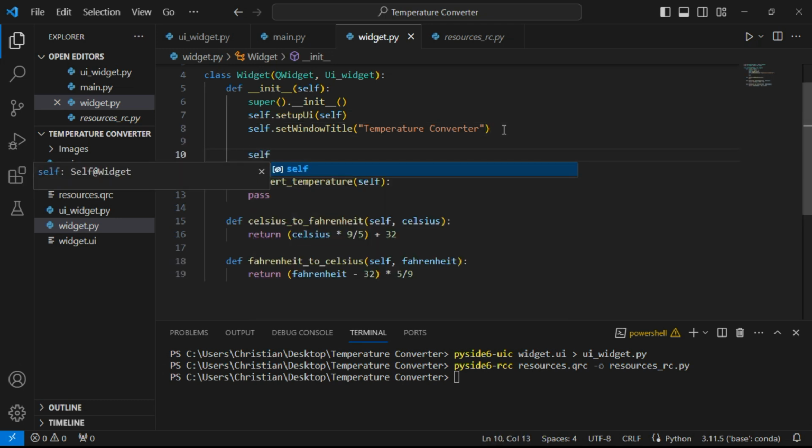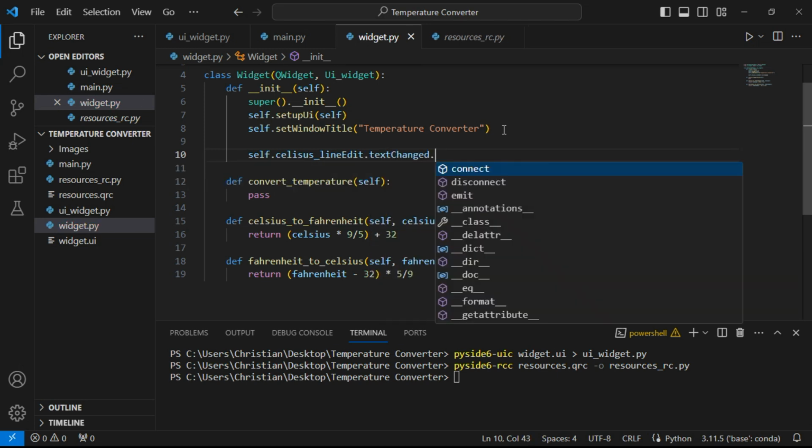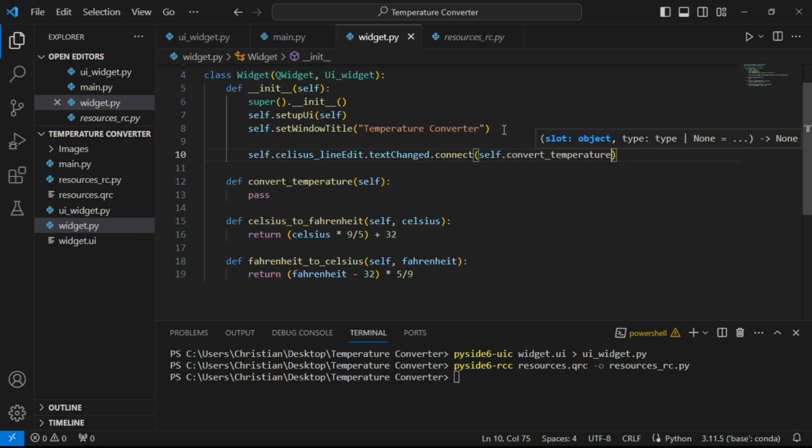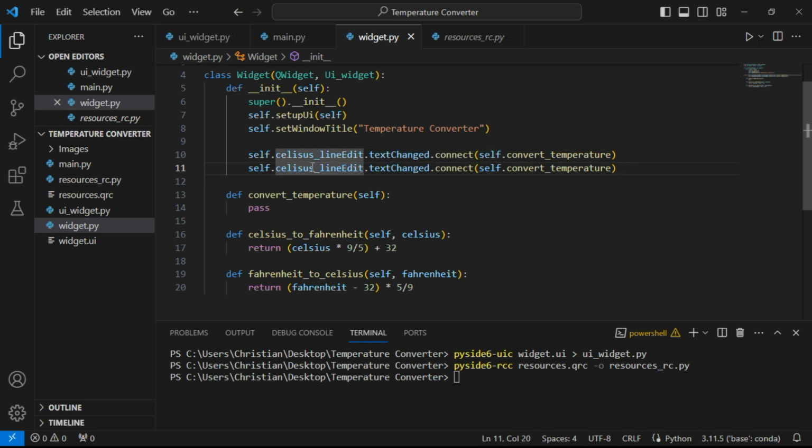Alright, so now I want to make a connection to the line edits that we had created. Remember the Celsius line edit, we're going to see if text changes on it, and then we're going to connect it to the method convert temperature. Then we're also going to do the same thing for the Fahrenheit line edit. So we have two line edits that we need to connect, and we need to sense where text is changing from.